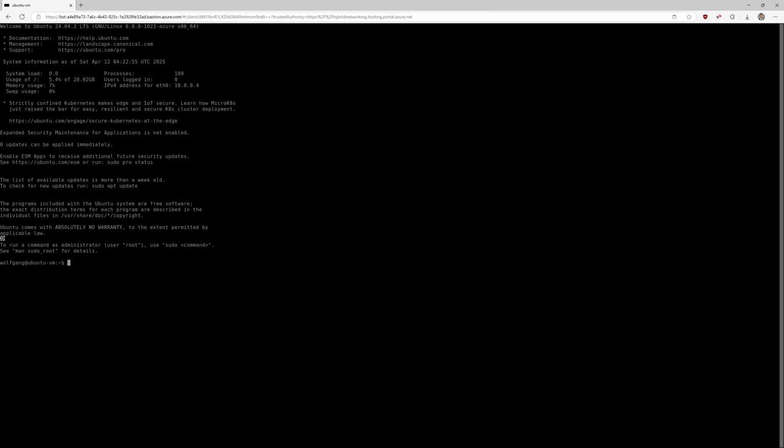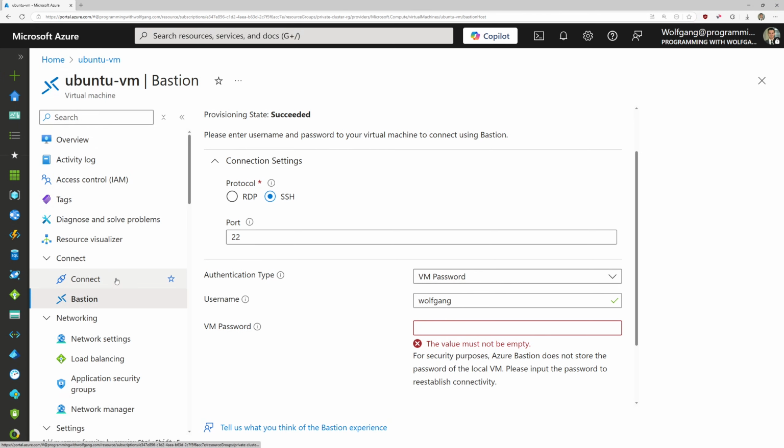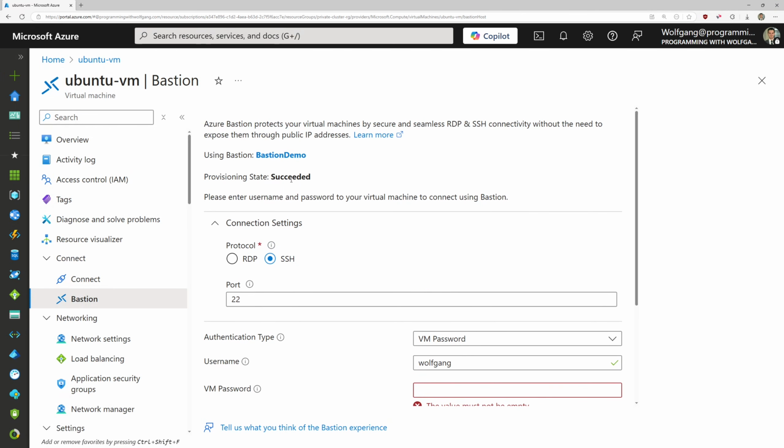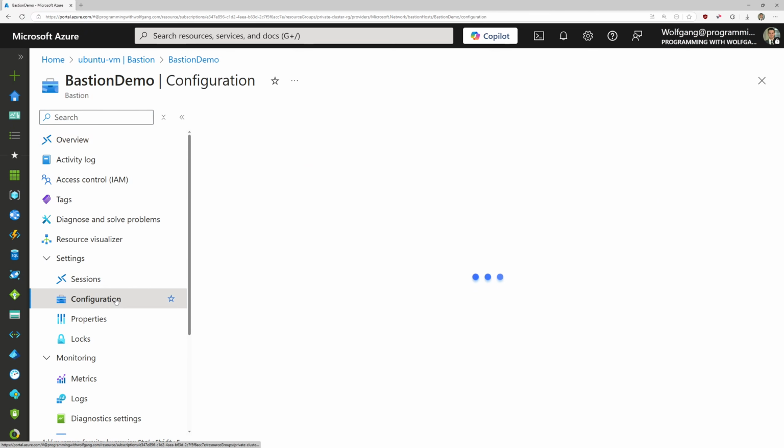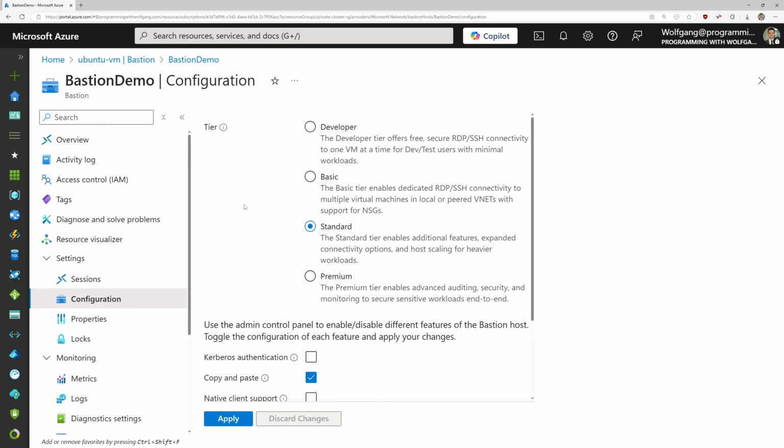But sometimes I want to use my native tools and connect from my machine directly. And to do this, we have to enable the native client support first. So let's close this window. And now we have to go to the Azure Bastion and reconfigure the SKU we are using. So here in the Azure Bastion, we have on the left side configuration. And in this configuration section, we have here the tier.